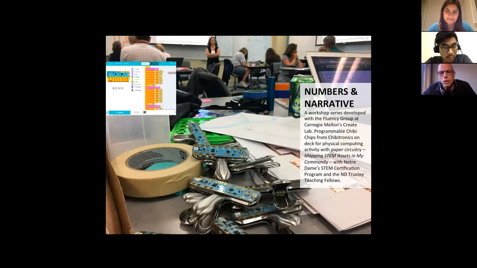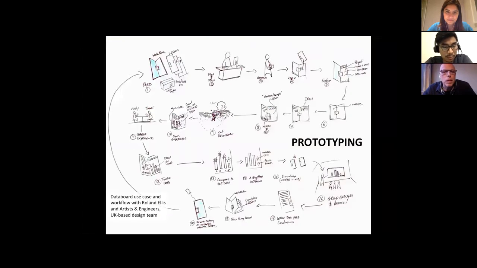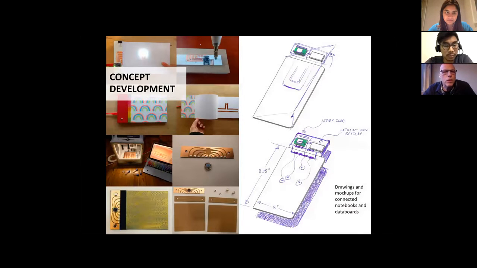This is a workshop we did this summer. We've been spending a lot of time prototyping with a group in London, and this is an example of some of the iteration around use cases we're doing to envision and model the way that kids would interact with communities' data, craft, and reflection. Some of the stuff has involved concept development.